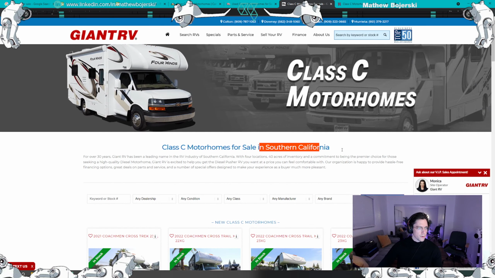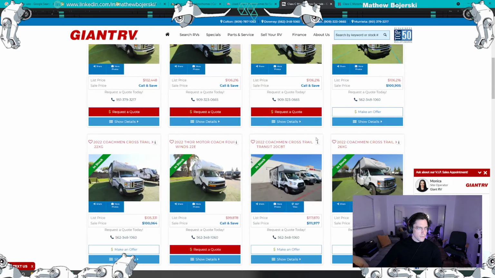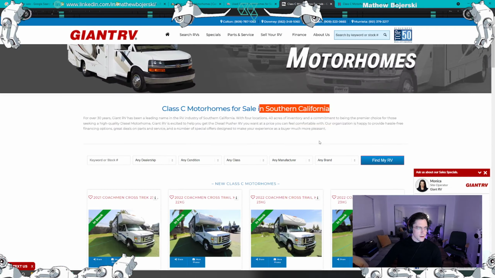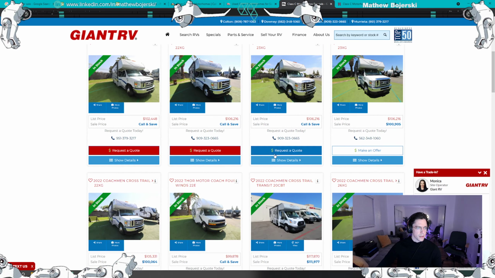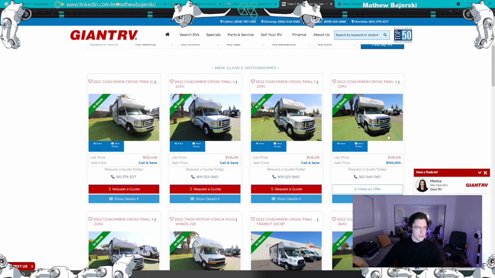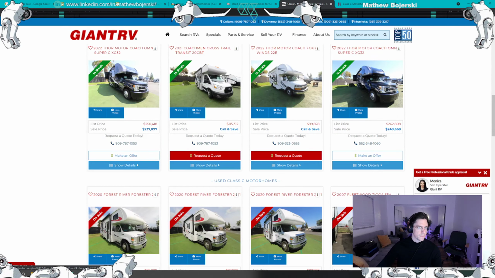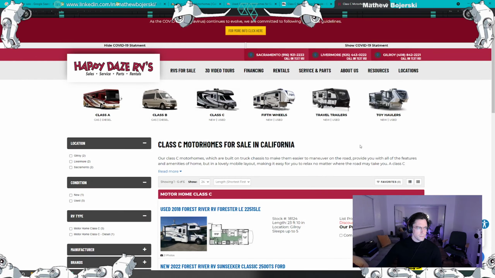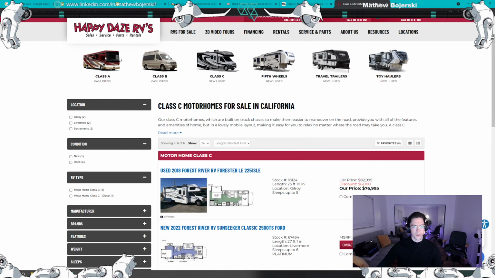We have Giant RV. Looks to be very similar. Lots of listings. One thing I don't like about this Giant RV page is it all kind of looks the same to me, with these buttons and listings and the way they're positioning the RVs in the photos. There's no differentiation for me. It doesn't really capture my attention. And if we look at Happy Days RV as well, also targeting California. So this is a really good sign.